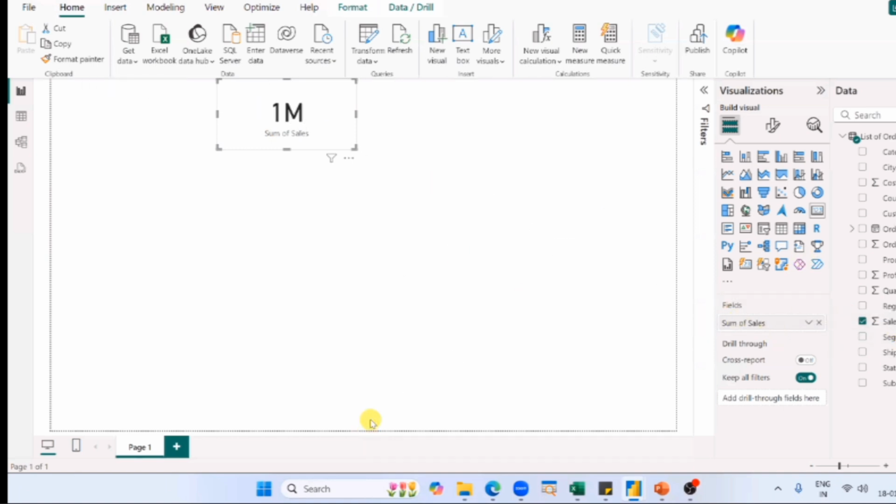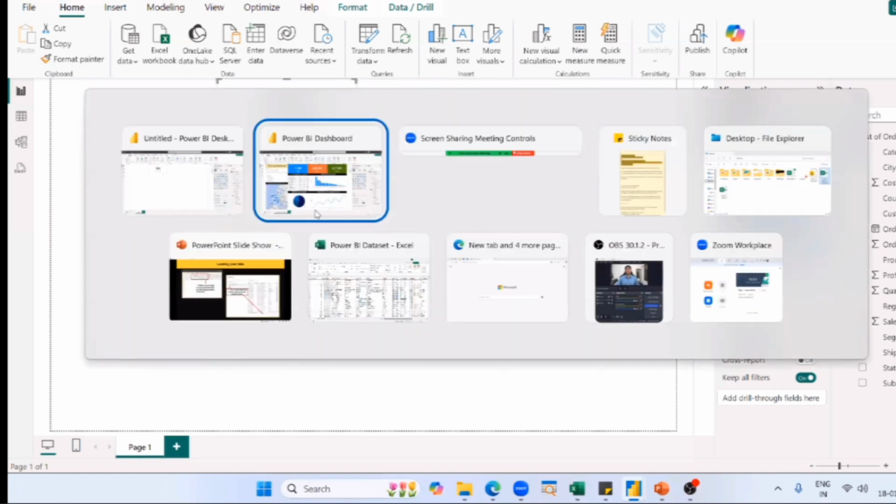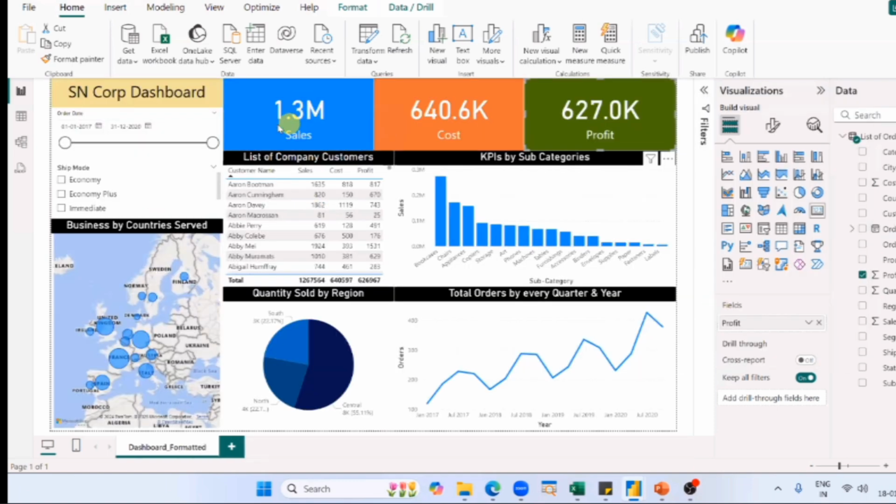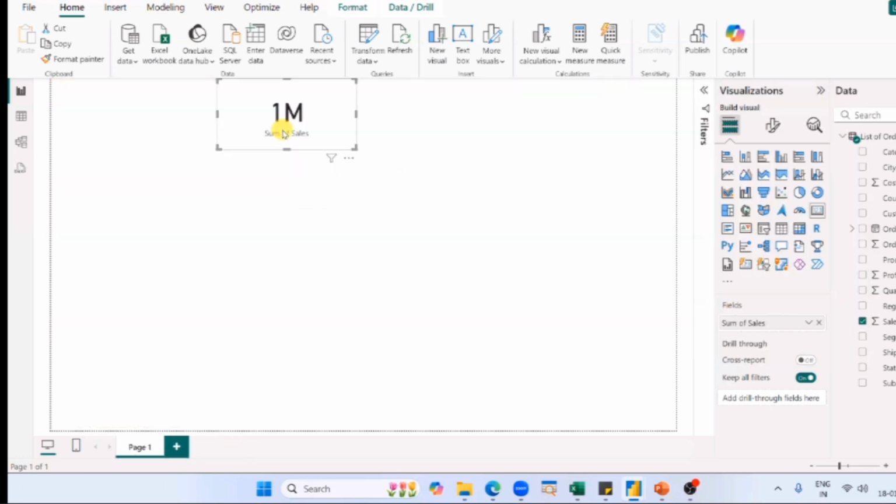Now, the question is, sir, I see that the total sales here is 1.3 million, but I can only see 1 million. So where is the 0.3 million? Understand, guys, by default, Power BI doesn't show decimal value. So whatever decimal value you have now, it will get rounded off. So if you have 1.3, which is less than 1.5, it will get rounded off to 1 million. If it was 1.6, it would have been rounded off to 2 million.